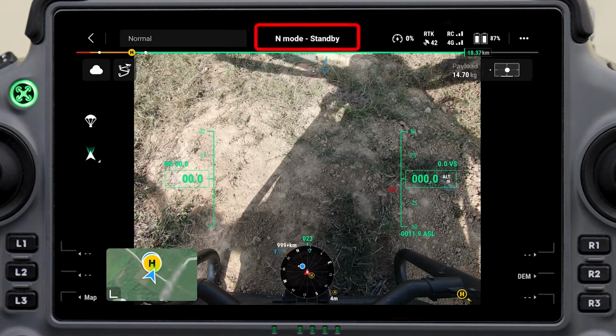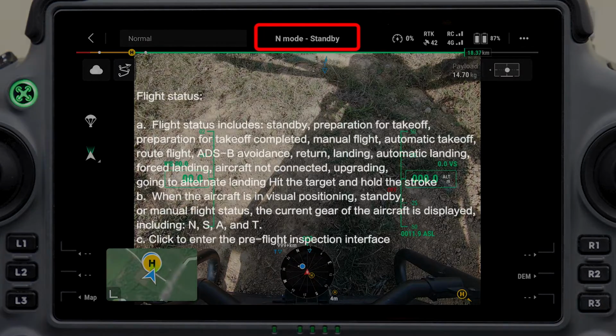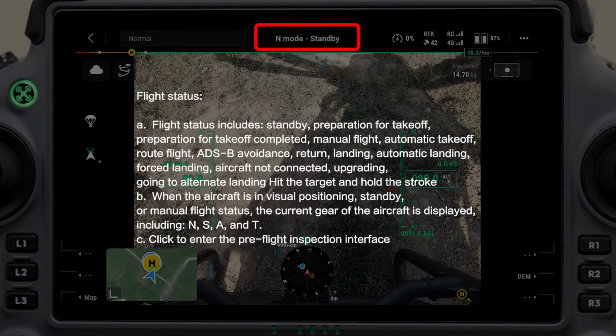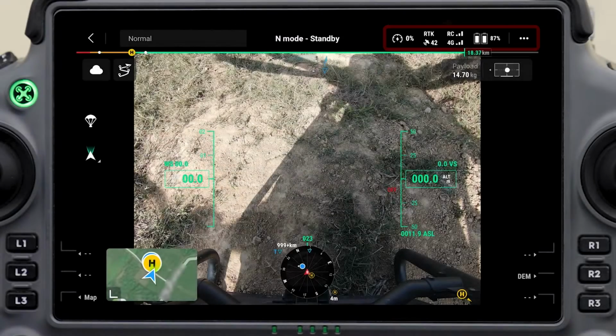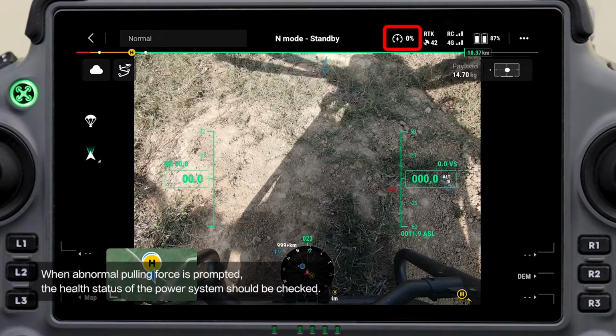The middle part of the status bar displays the flight mode and flight status, including information for indicating the current status of the drone. The right part of the status bar displays status icons. This icon indicates whether the load of the propulsion system is normal. If a prompt appears indicating a propulsion system error, reduce the flight load until the prompt disappears.